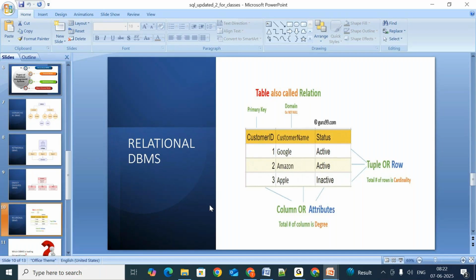The moment I say structured data, it is a relational model, and obviously it will be in a table format. So the moment I say table, it must have rows and columns. Columns are also known as attributes, rows are also known as tuples.